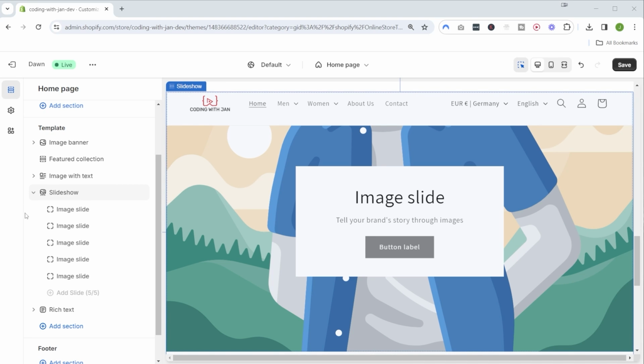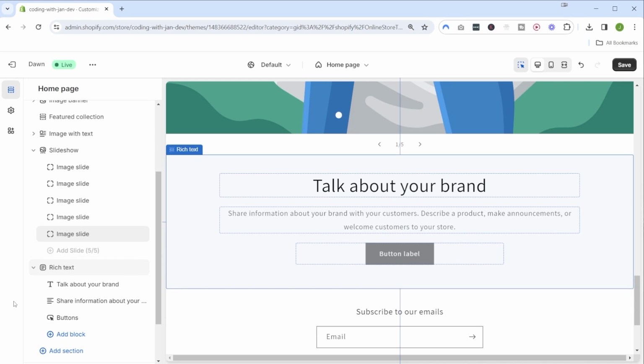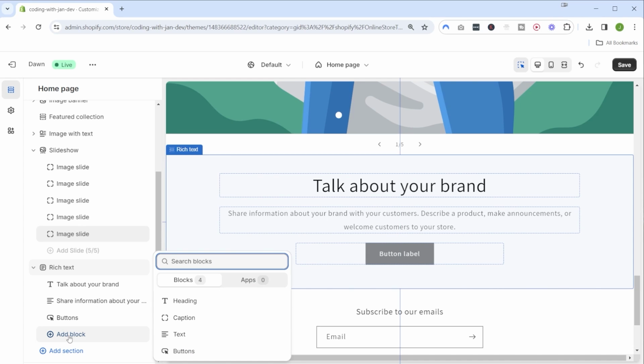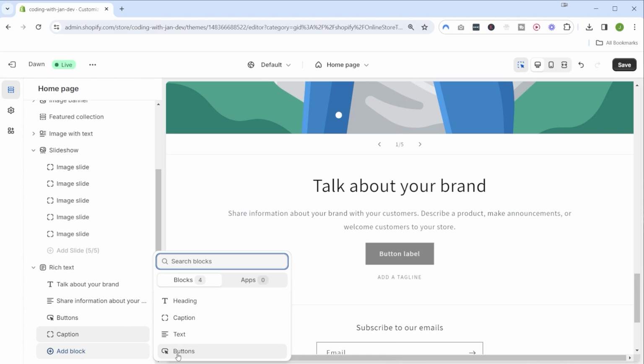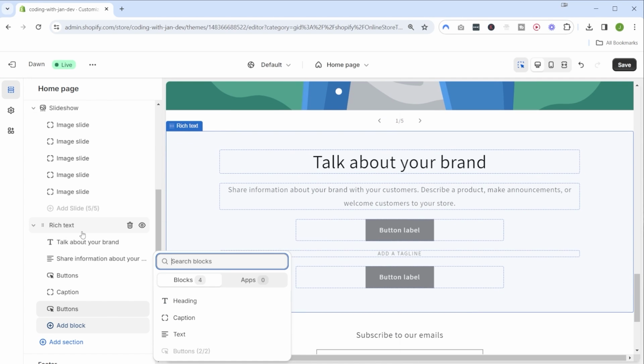Okay, now one last thing I want to show you here is that section blocks are not limited to one specific type. We've just seen the slideshow example, and here we were only able to add further slides, which kind of makes sense. But if we have something like this rich text section here, we can see that this is made up of 3 different blocks. One block for the headline, then one paragraph, and one button. And we're able to add further blocks and then choose from heading, caption, text, or button. So we can add whatever we want, maybe like one small caption here, maybe another button. But the point is that we have different types of blocks to choose from for this rich text section here.